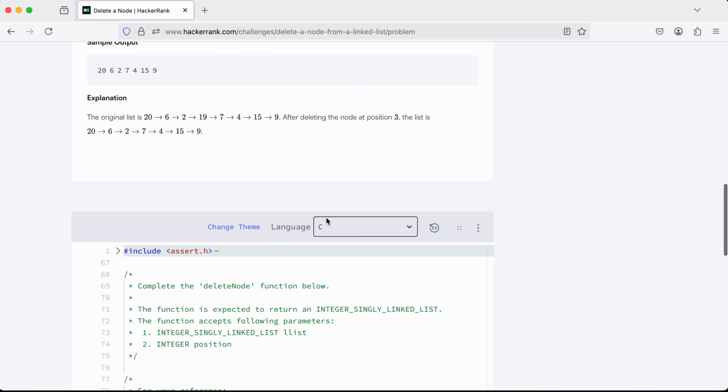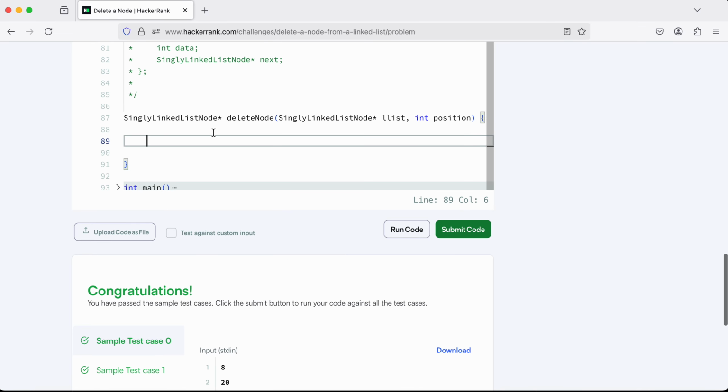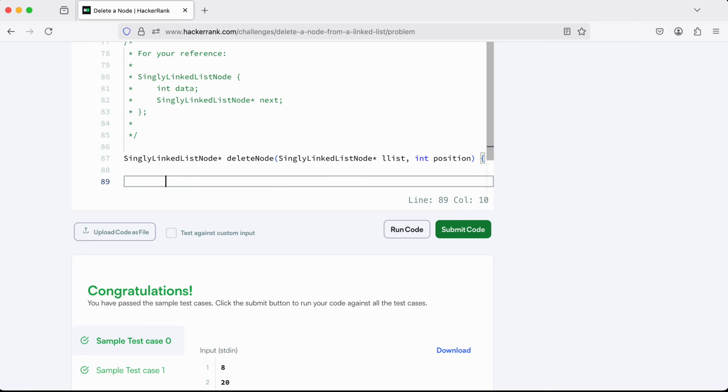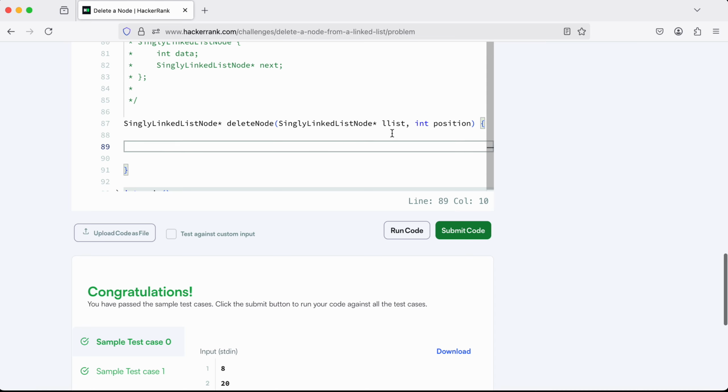So let's look at the function signature that we are given, and obviously they have given us a linked list definition here. You can see the data and the next pointer, and then in the function signature you're supposed to return the head, as well as they give you the position at which to delete the node.